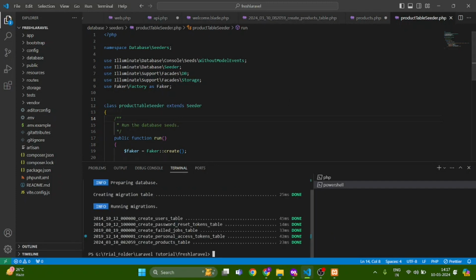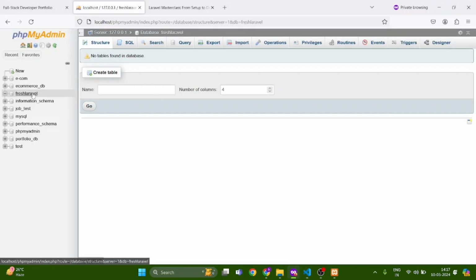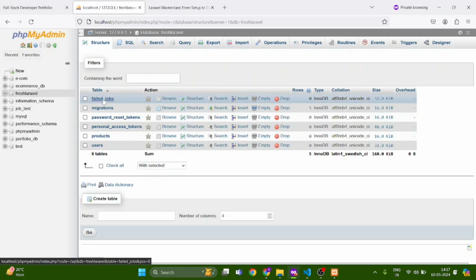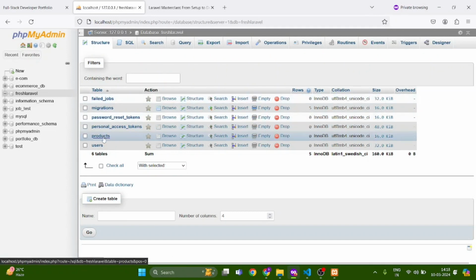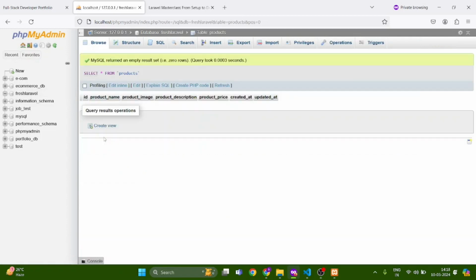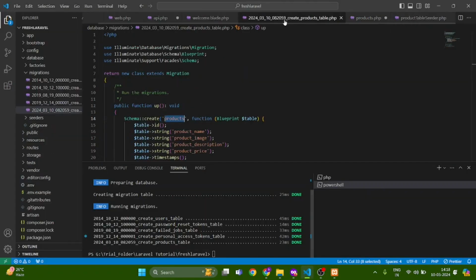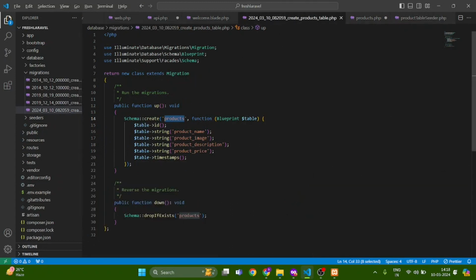Yeah. So, migrating the table. The tables have been created. And now let us check our database. Yeah, we have some Laravel default tables in our database now, and also the table that we want to create, products. And in products, we have product_name, product_image, product_description, and product_price, as we have declared in our migration file here.